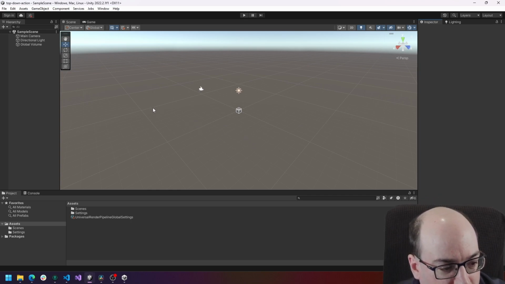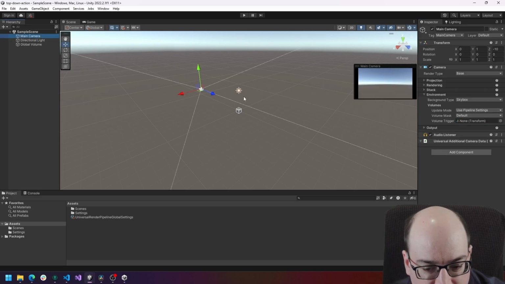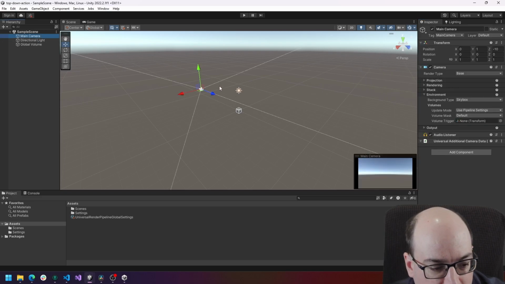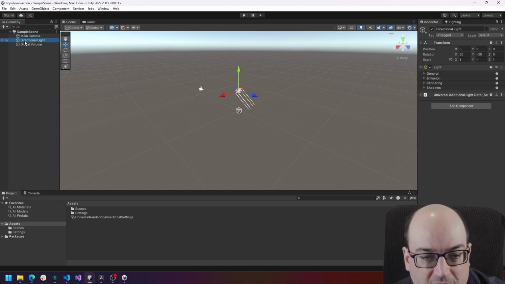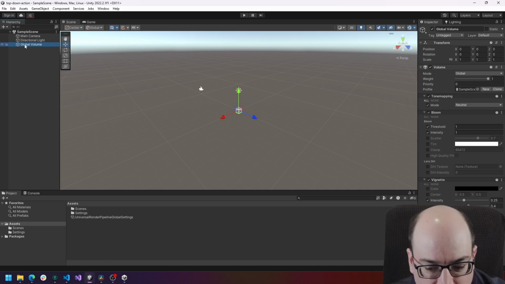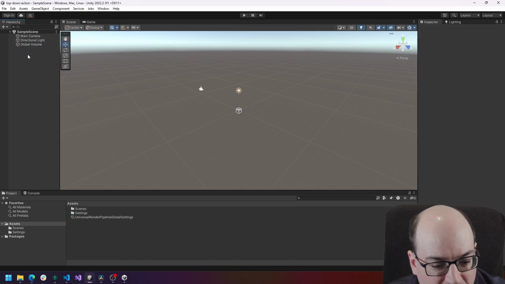Very quick to run. We see in our scene, we have a main camera. That's this guy over here. That's what we see when we run our game. We see through its lens. We see a directional light, which I'll talk about lighting in another video, and a global volume, which is really for effects and things like that. So we don't really actually have any 3D objects, so we're going to add one.